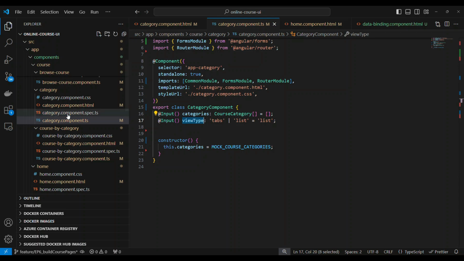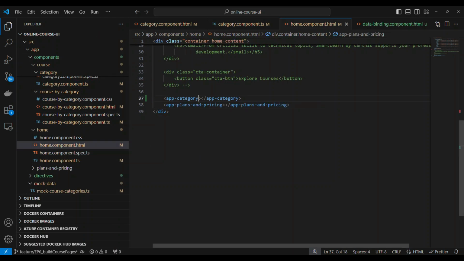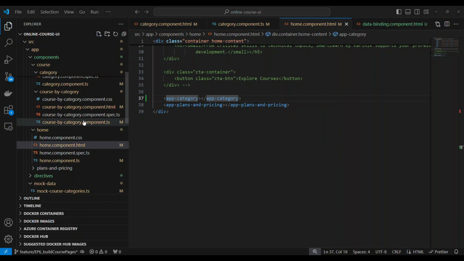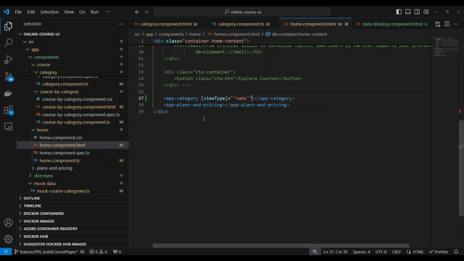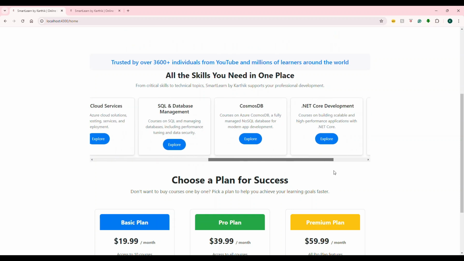So what I'm going to do is go to this home component where this category is in place. Here, I will type viewType, which is the input. So square bracket viewType equal to tab. Let's see what happens. This is still the same, right?